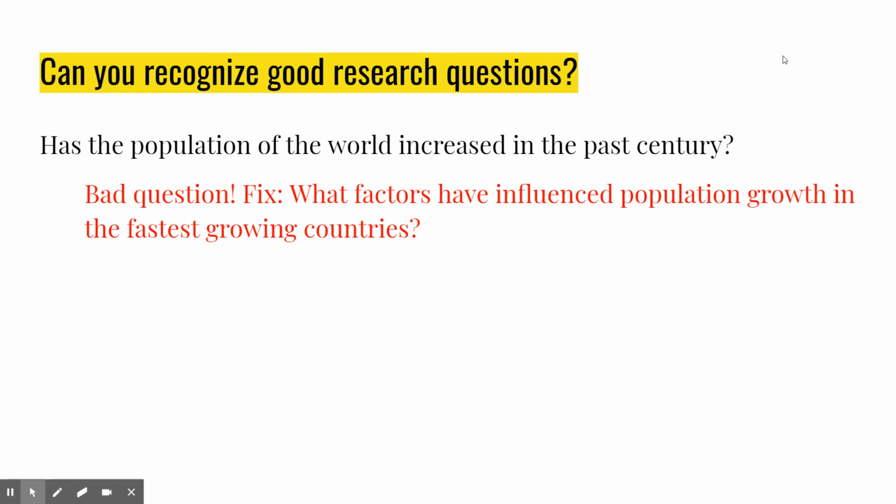A better version of the question is, what factors have influenced population growth in the fastest growing countries? This is an analysis question. It doesn't just ask if the population has grown, but why it has grown. What has made it grow? If you were to ask that question about every place in the entire world, you'd need to write a book, not a research paper. But by specifying that you're only going to talk about a few of the world's fastest growing countries, you limit your research to something more manageable.